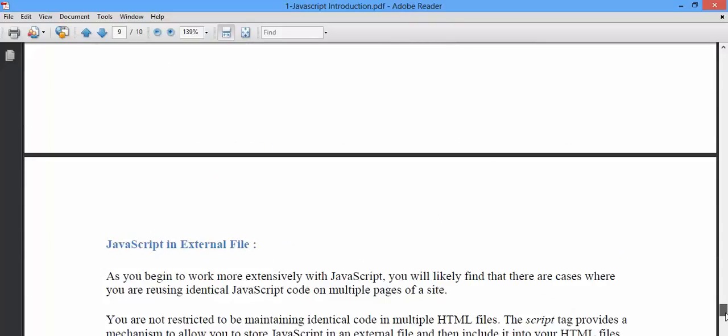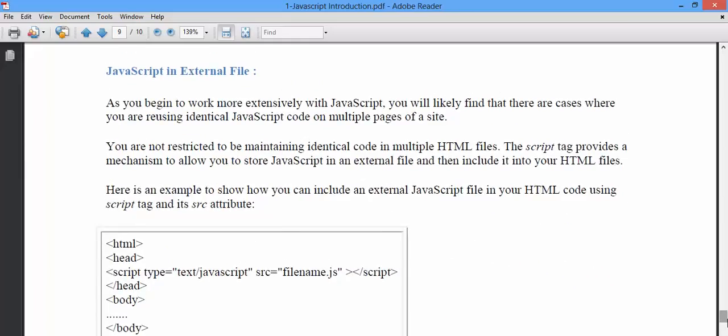I believe I've explained. Another thing that I want to talk about is JavaScript in external files. As you begin to work more extensively with JavaScript, you will likely find there are cases where you are reusing identical JavaScript code on multiple pages of a site. What we mean by this is, you create a file separately as an external file, then you call it inside your HTML code, making use of these statements. And this statement is also a script.